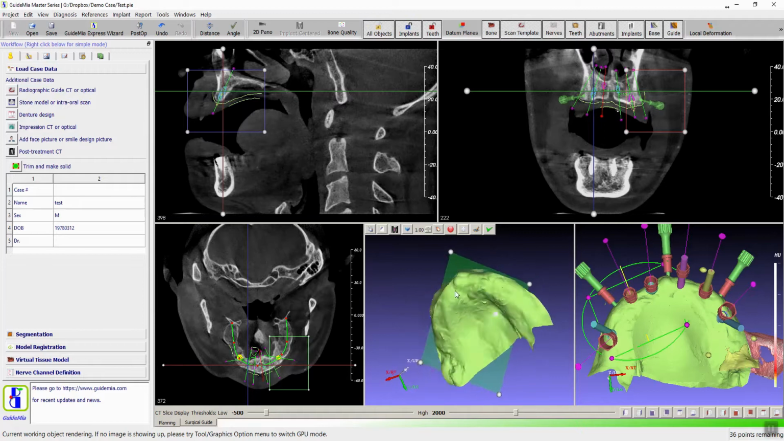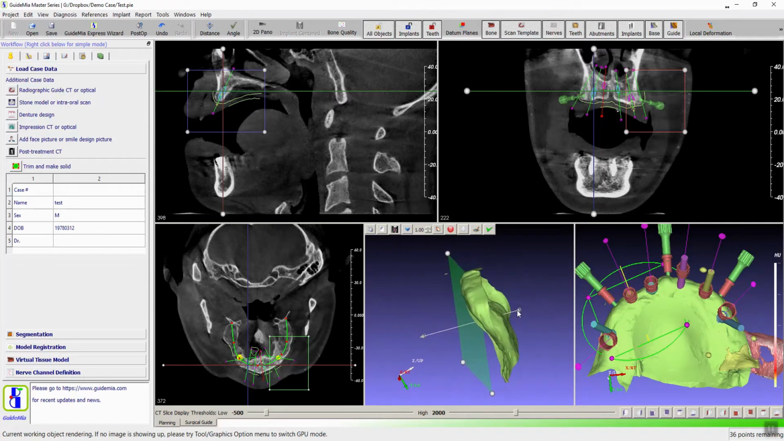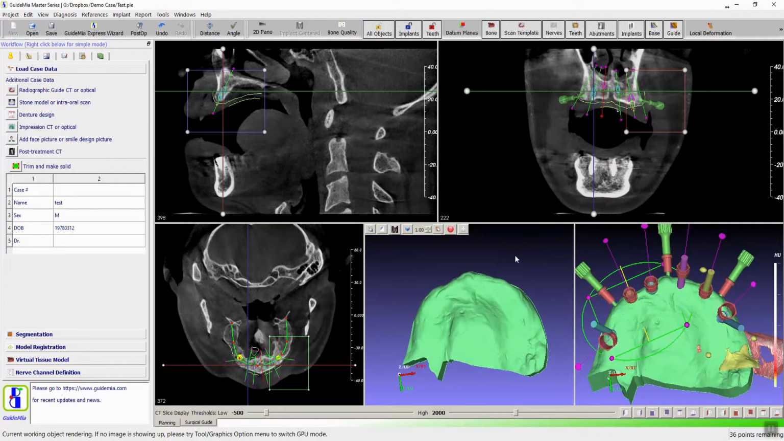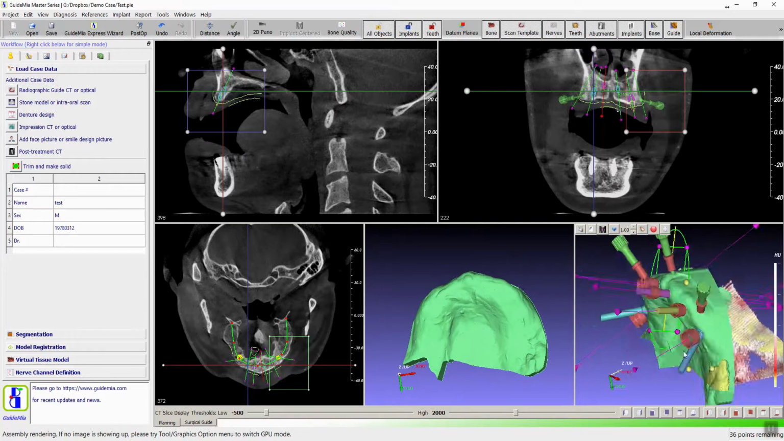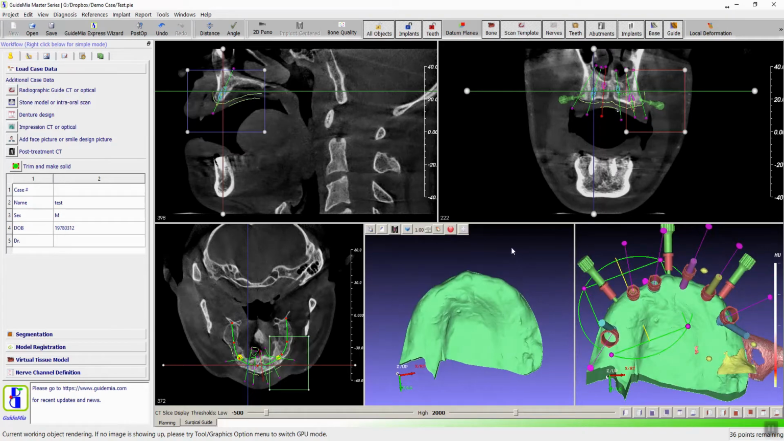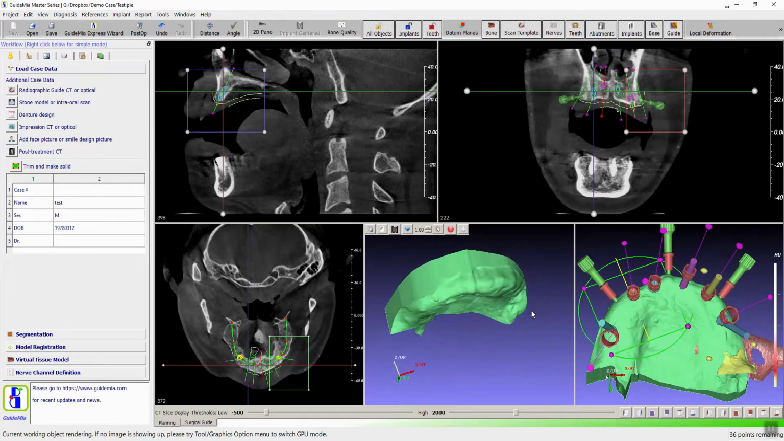Now we have the tissue surface. We can move this plane back. Then we'll create a solid model out of this tissue surface by doing the extrusion operation. Now we have this tissue model. We basically create this dental model out of the denture skin.